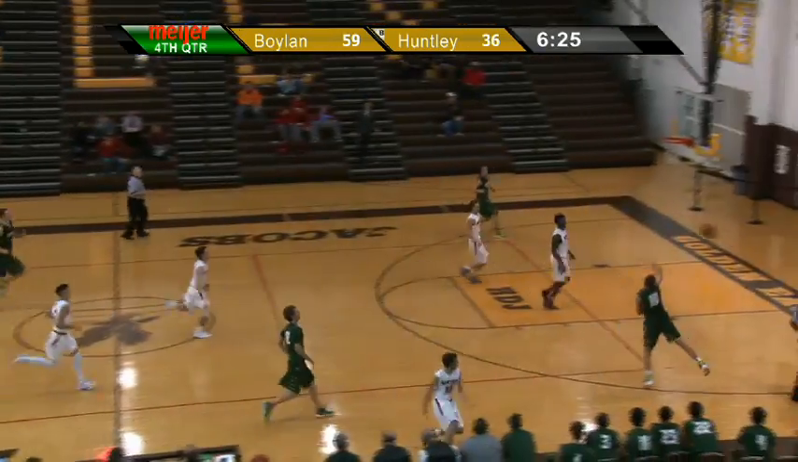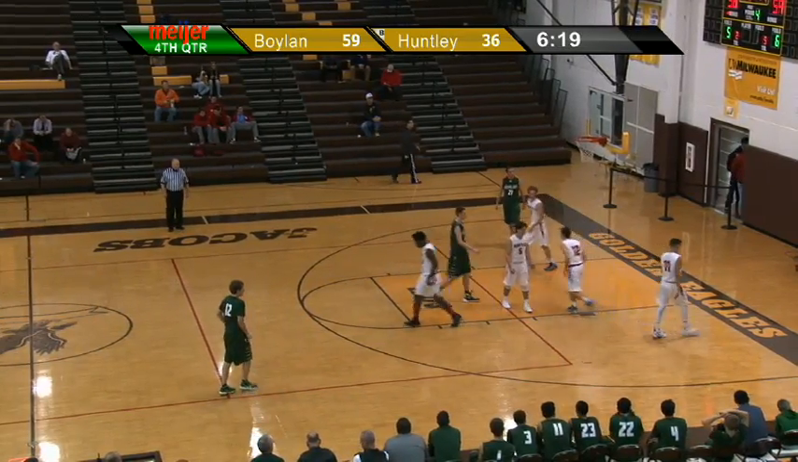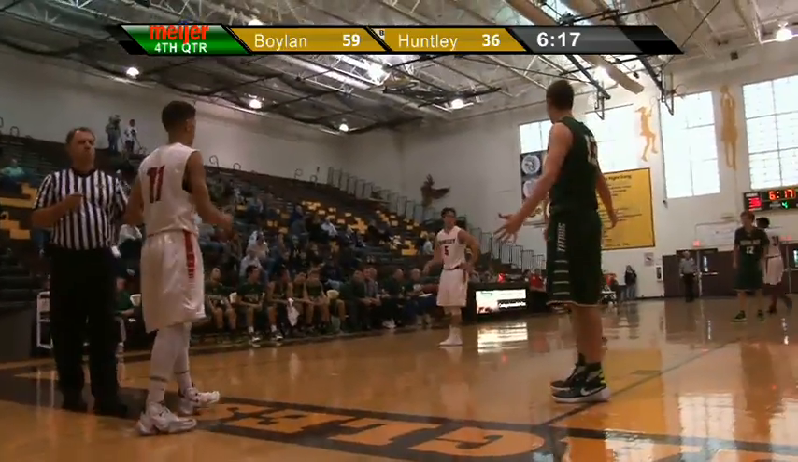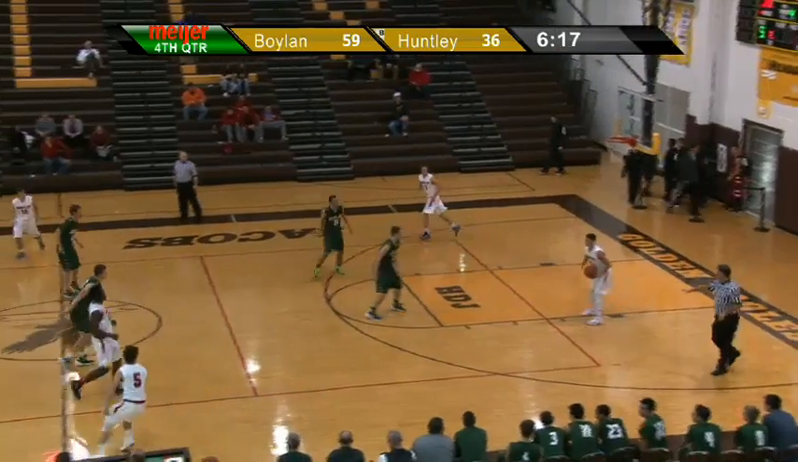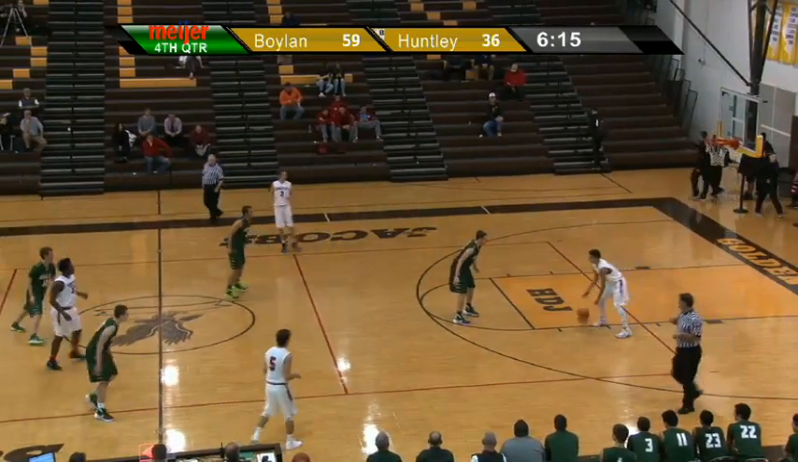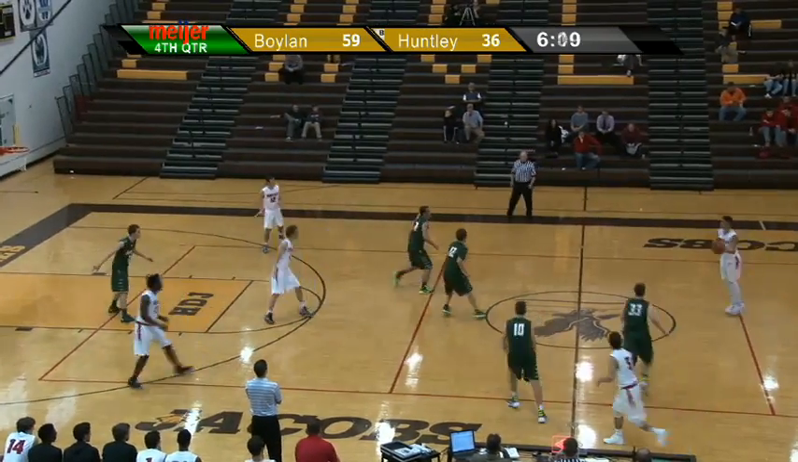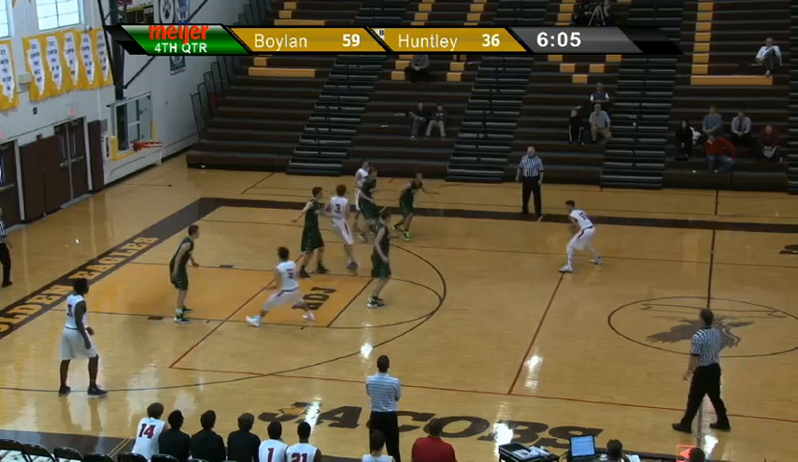Now coming back the other way will be Boylan, but the pass was not made as McDermott overthrew the pass. So 6:17 now left in regulation and a 23-point lead now for Huntley. On the dribble, J.J. Flores throws a pass up ahead. He crosses the timeline. Throws a pass into the corner. Back towards the top of the key.